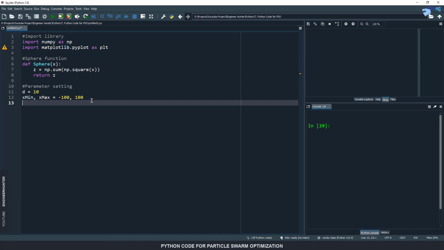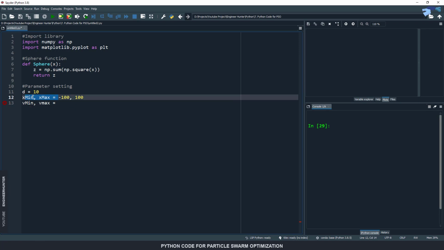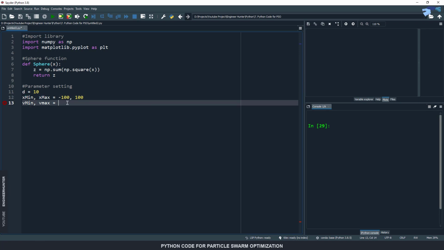And next one is the limit of velocity. To define the limit of velocity, we can use the values of x min and x max, and normally it is equal to 20% of x max minus x min, and for the maximum value it is the positive value.